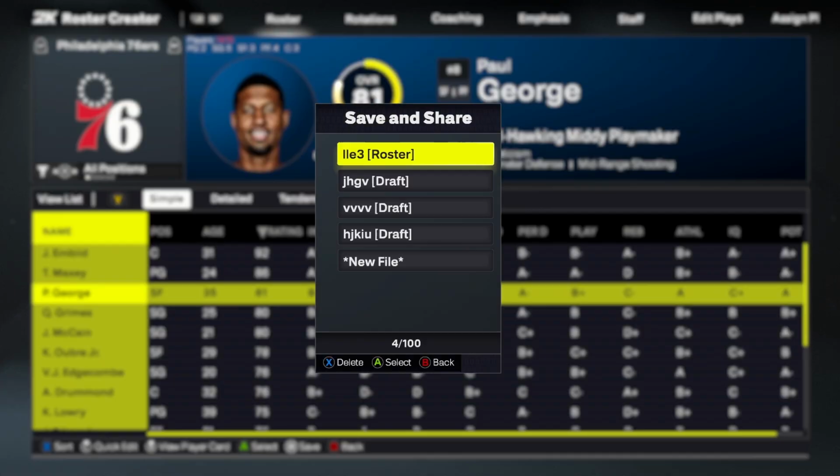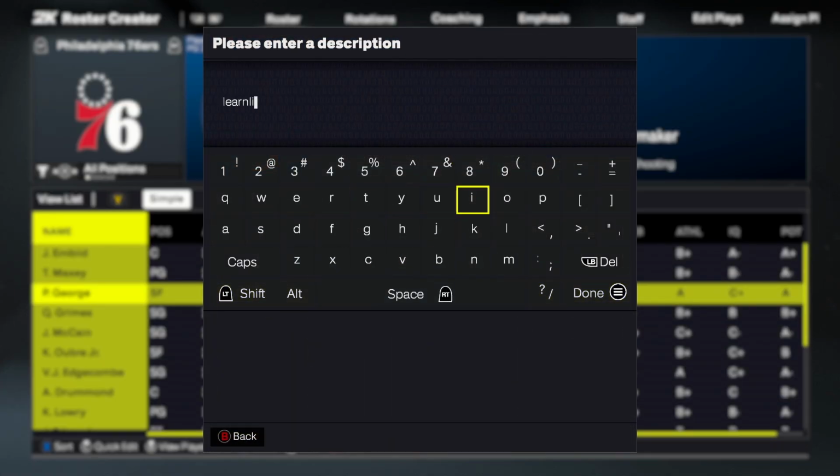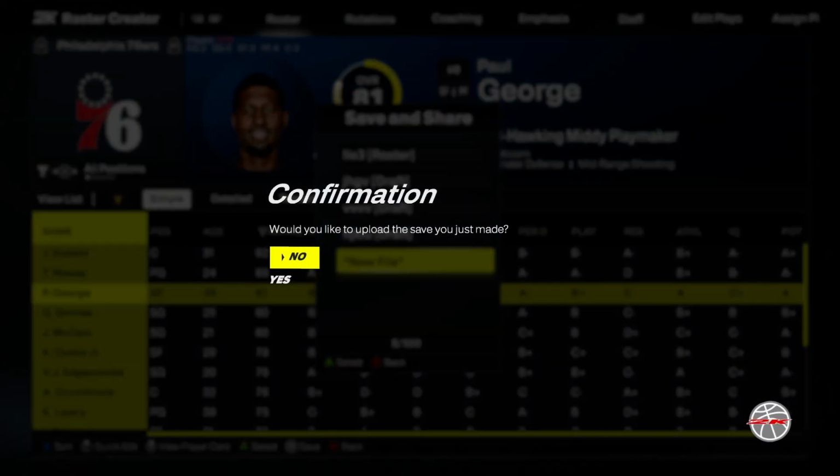When you are done editing, hit save roster, give it a name, and add a short description. After saving, you can either upload it online for others to use or just keep it local.